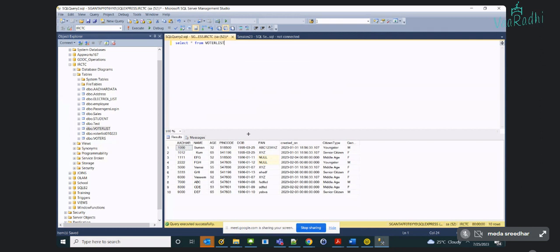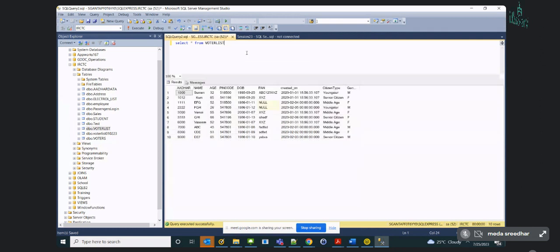So how many records do you have in this table? 10 records. 10 records are available. Okay, so now see here.